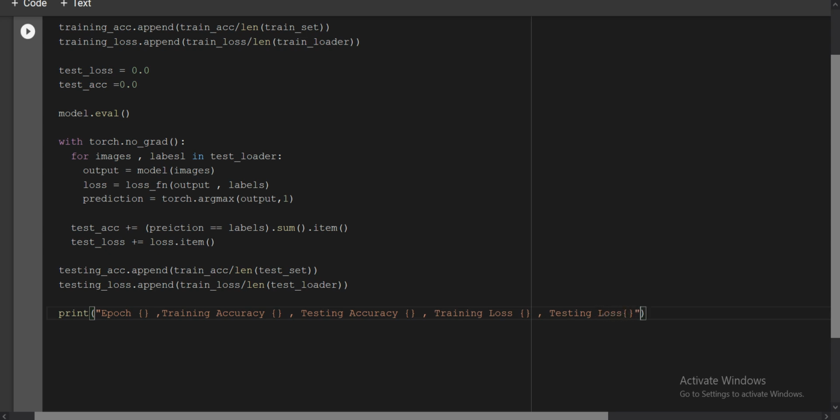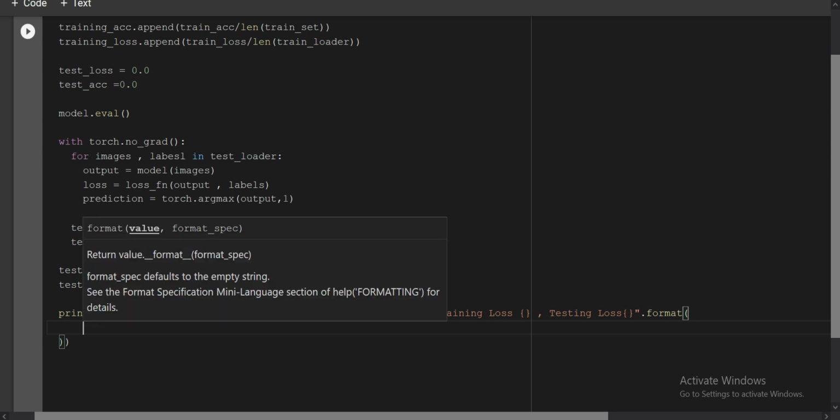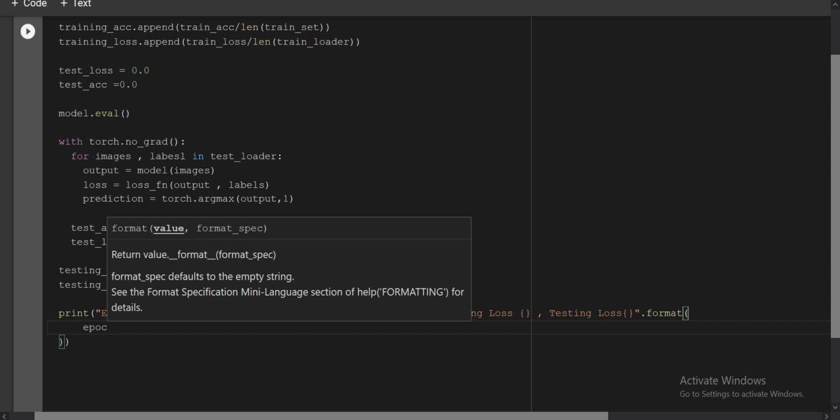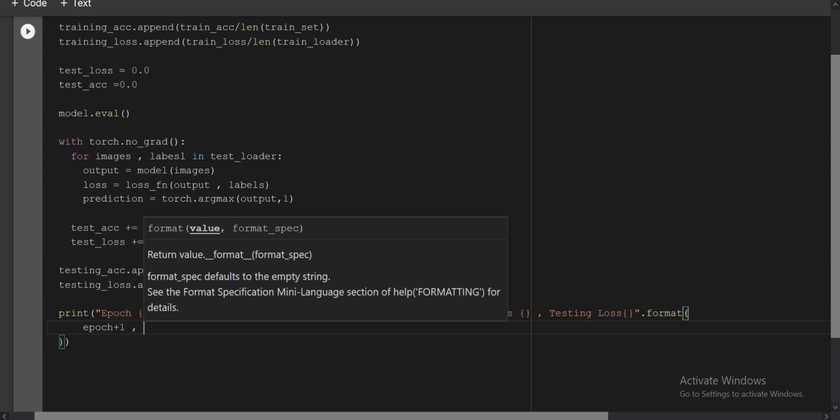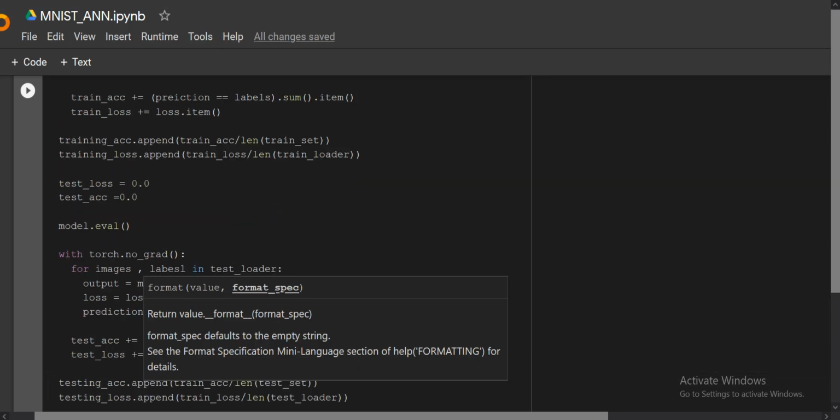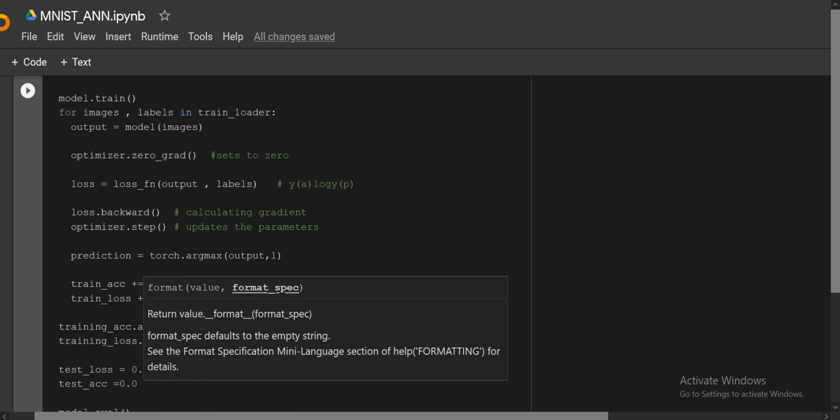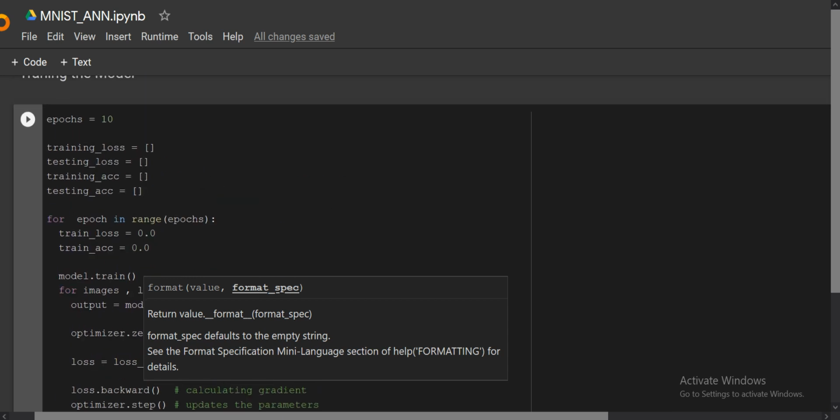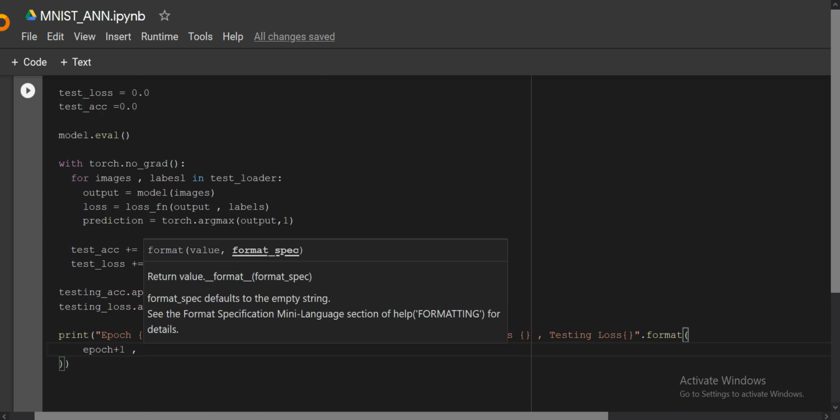Now write dot format, and the first value you pass is epoch plus 1. Why plus 1? By default the epoch starts from 0, and epoch 0 is somewhat meaningless, so you pass epoch plus 1.